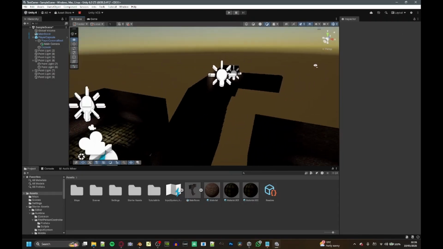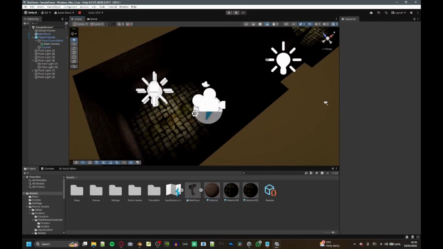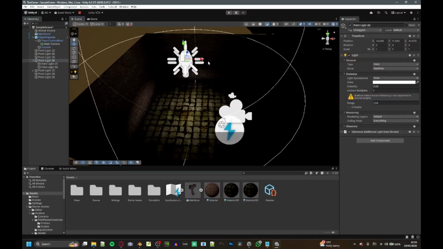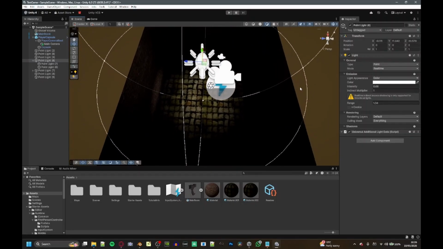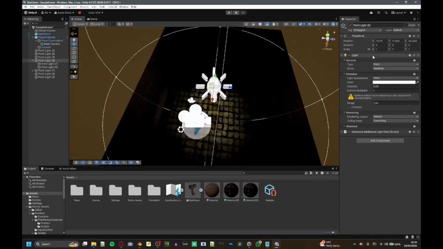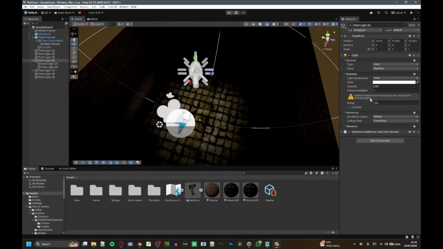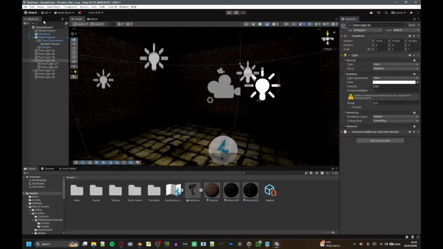Right, so lighting is finished. Well, lighting in the sense of the actual lights themselves. Obviously I can move these around just a little bit more. Make sure they're right in the middle, as close as we can get to it without it being a bit annoying. Turn that range up just a little bit.